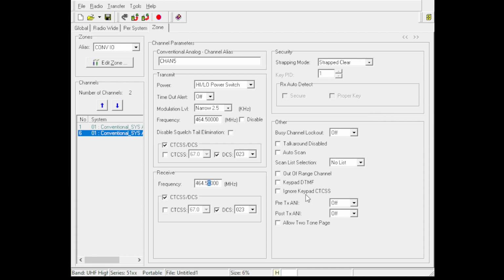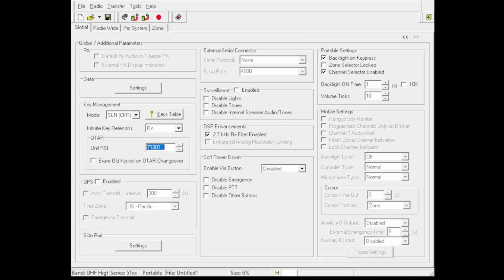And then, if you wish, you do 2-tone paging. We don't use it. Make sure you enable your pre-TX ANI as well. That's going to be the MDC 1200. And then, if you wish to sing someone a happy birthday with the keypad, enable keypad DTMF. So that's going to be it as far as the 5100 series go.